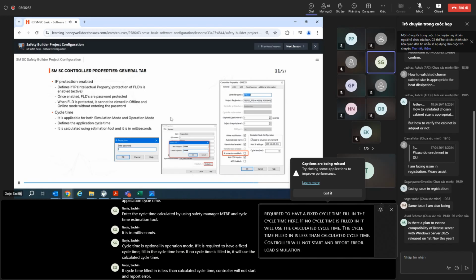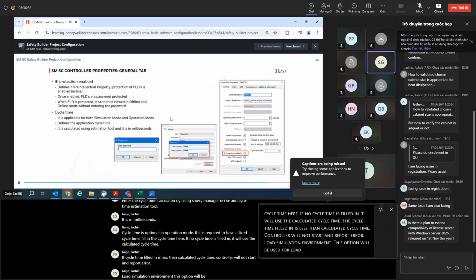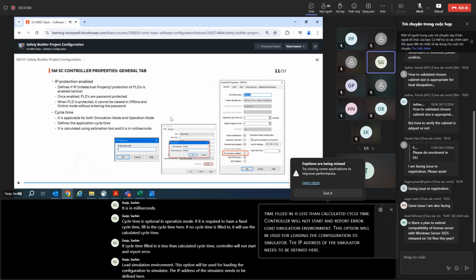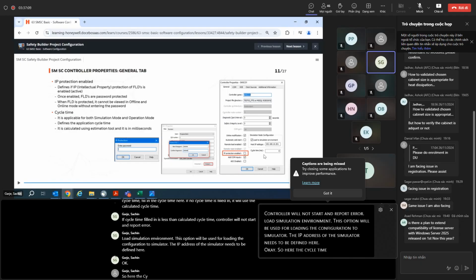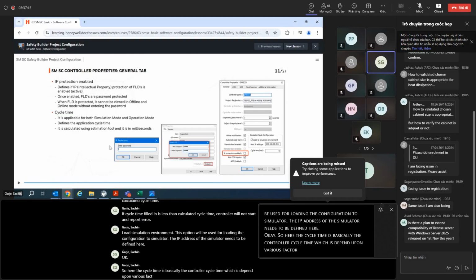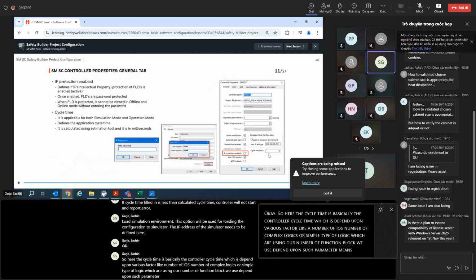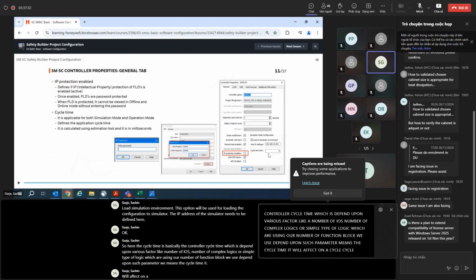Load simulation environment. This option will be used for loading the configuration to the simulator. The IP address of the simulator needs to be defined here. Okay, so here the cycle time is basically the controller cycle time, which depends upon various factors like the number of IOs, the number of complex or simple logics being used, or the number of function blocks we use. Depending upon such parameters, the cycle time will be affected.